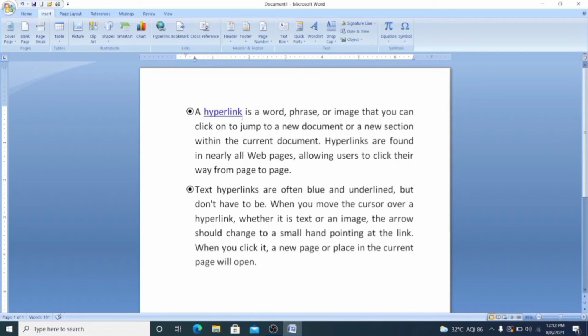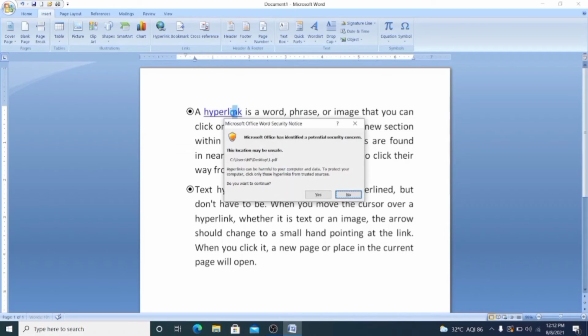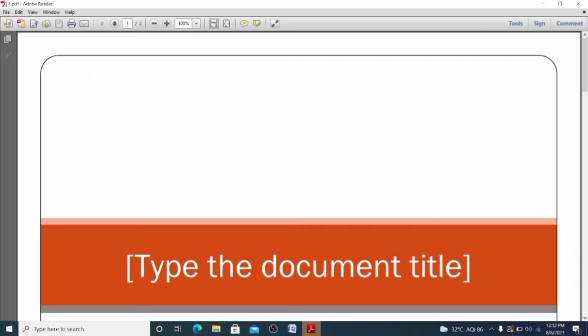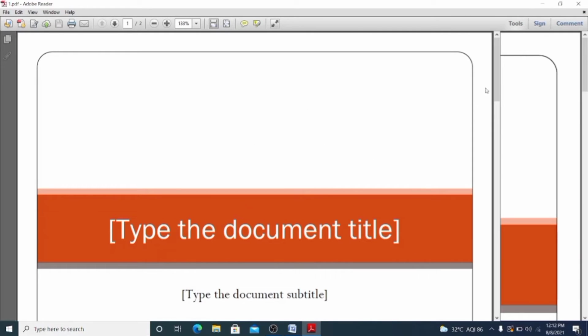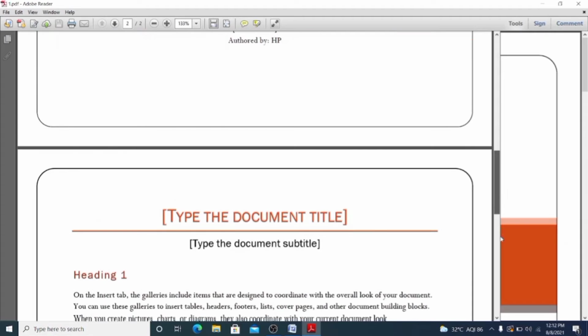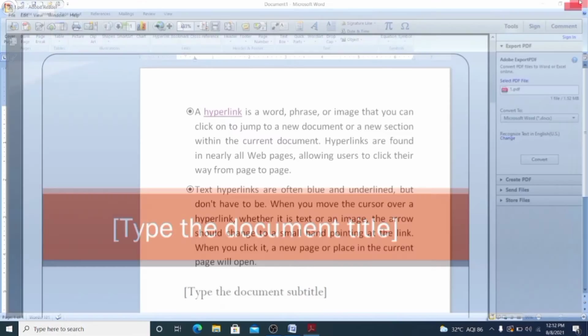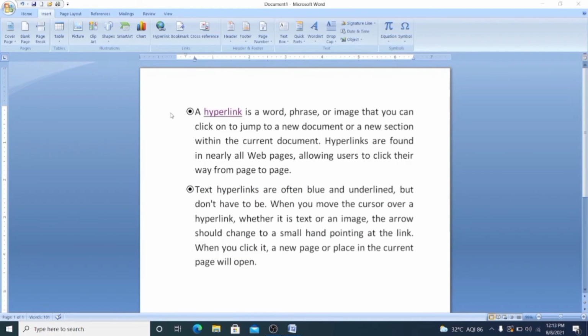Now I'll tell you how to use that hyperlink. If you want to use it, you simply have to press the Control key on your keyboard and click with your mouse. Here you have seen, once you click on this link, that particular file opens on your system. This is the PDF1, the file that we have connected with that particular word. I hope you are all clear on how we can use the hyperlink in our MS Word document.